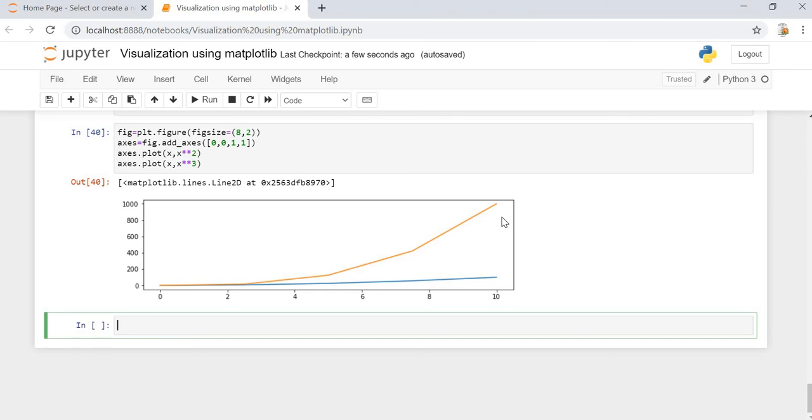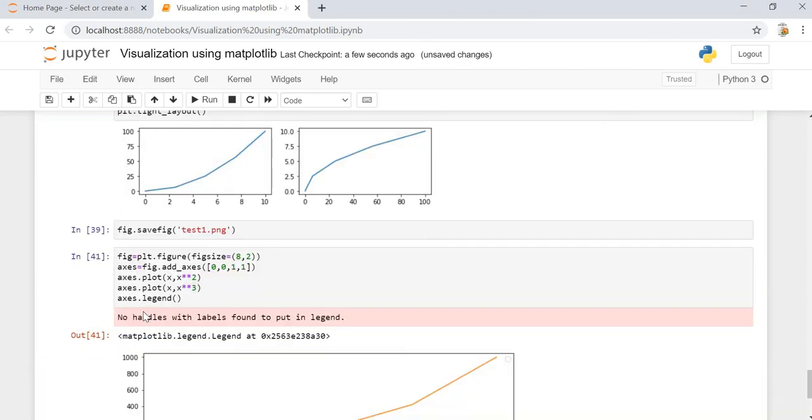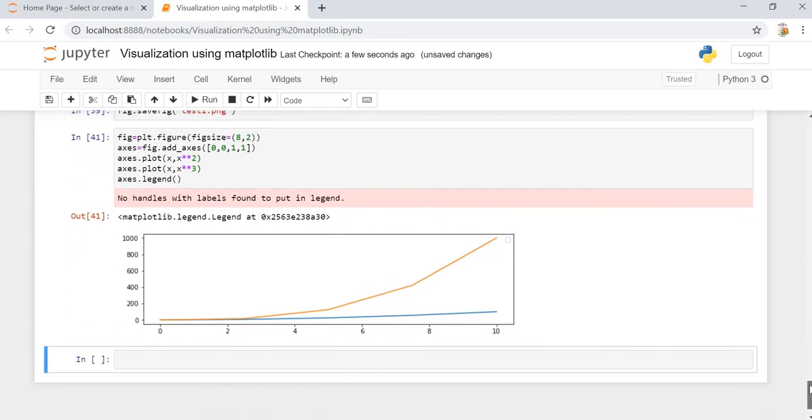For that, we can do one simple thing: axis dot legend. If we do this, what is going to happen? It's showing that no handles with label found to put in legend. Once we call the legend method, it will look for the labels from which it will fetch the legend. It is not finding any label in both the plots. That's the reason it is showing no handles with label found to put in legend.